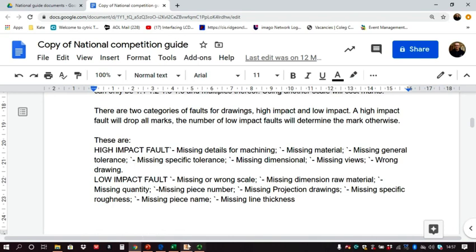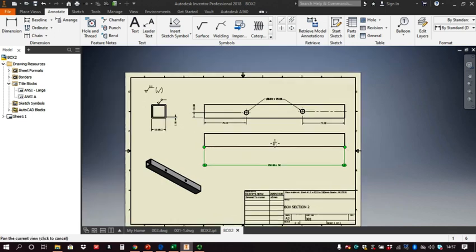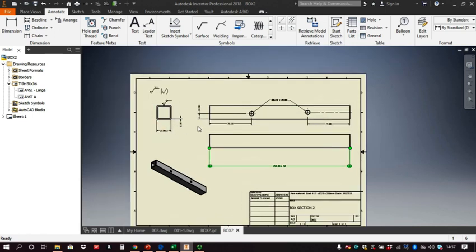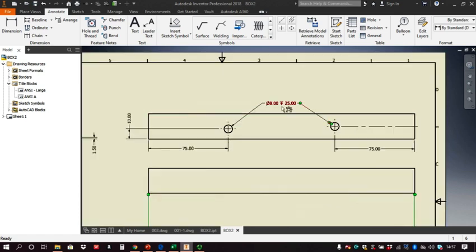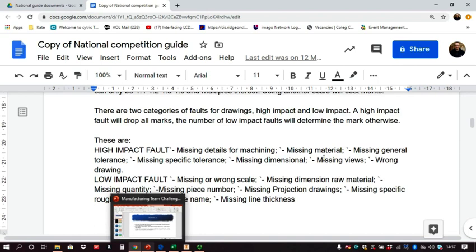Missing dimensions. Well, let's just go and have a look. Can we see anything missing? We've got the size of the end profile and the width. We've got the distance for this hole both sides. We've got the distance for this hole both sides. We've got the size and depth of the hole, and we've got the overall length. So I'm pretty confident that I've got all the dimensions there. Okay, on to the next one.